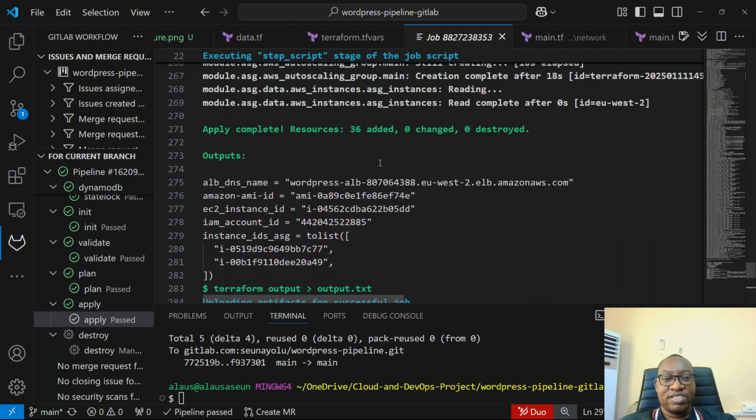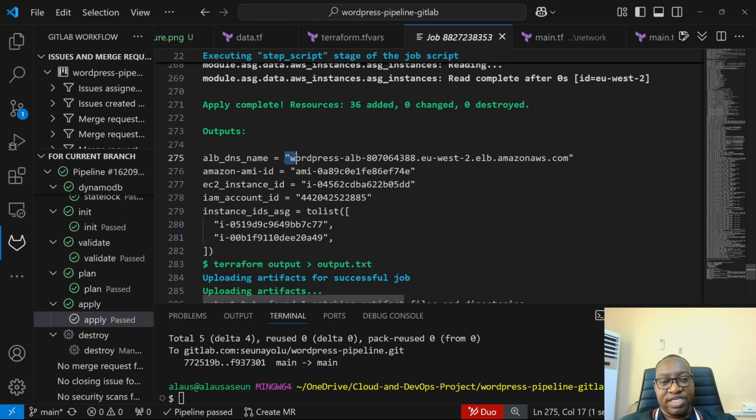And right here, we can see all of the outputs. So I can see all the 36 outputs. I can see the ALB DNS endpoint. I can see the Amazon ID, which basically is the ID of the instance that we're using.